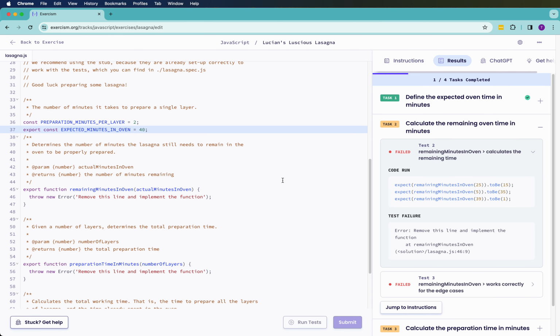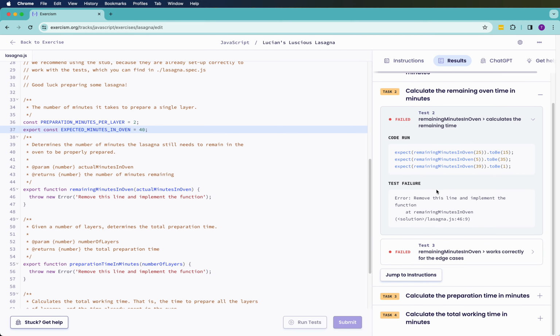Because the test runs in a different file. There it is. So we passed the first task. That's all I'm going to do here. Try to accomplish the other 3 on your own, and good luck.